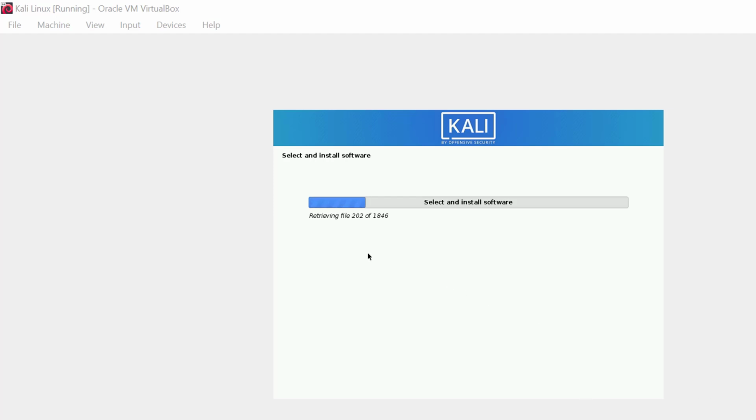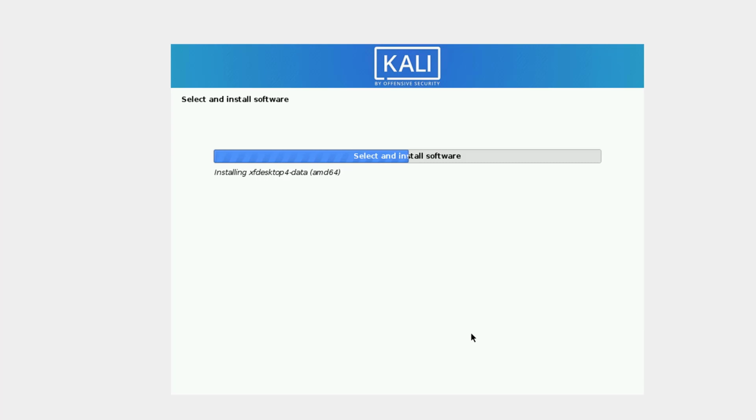It takes some time to install. You see here is the 1846 package, then installing. Basically it takes 10 to 50 minutes to install. Now it is configuring, now it's cleaning up, it's almost finished. Okay, it's finished.